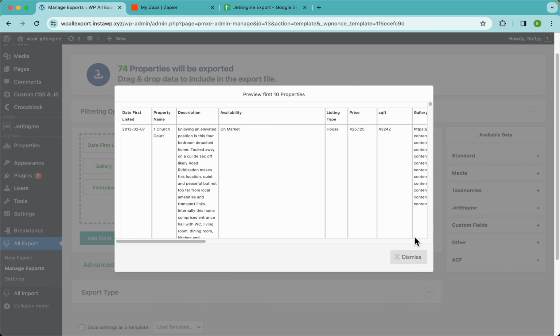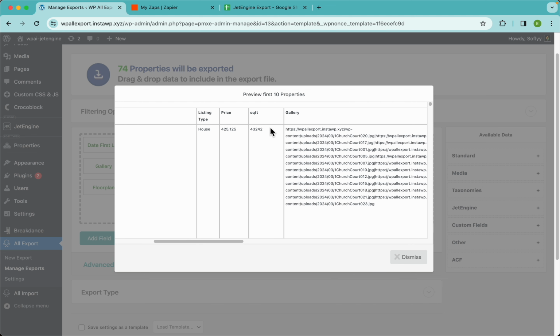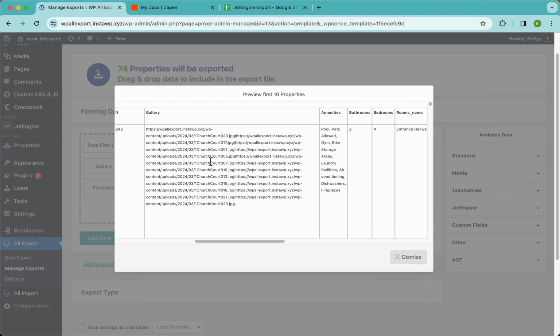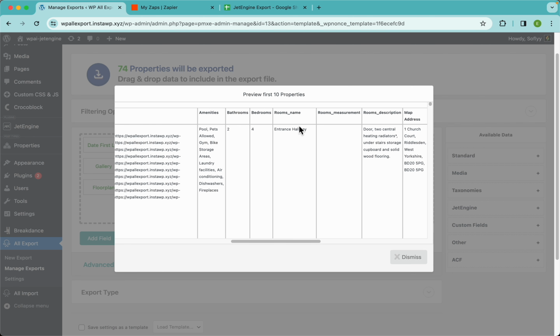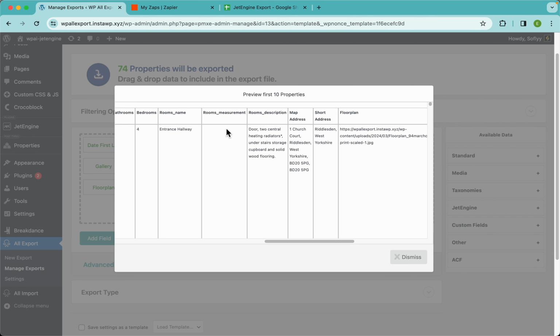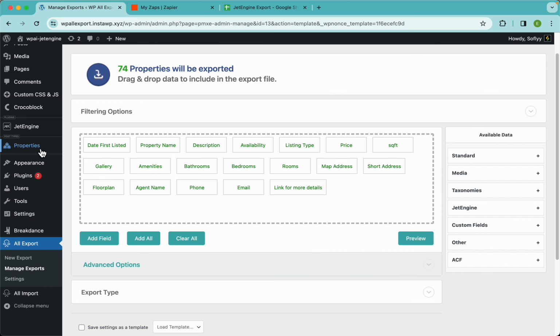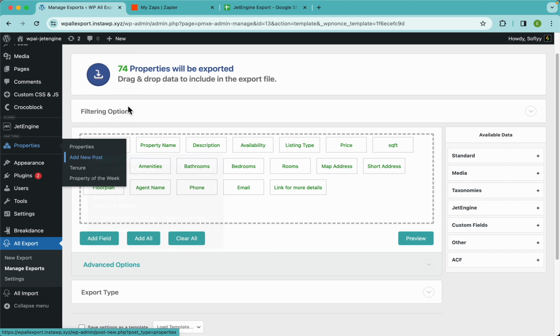Let me preview here so you can see, right? So we have date first listed, name of the property, description, availability. Then we have listing type, price, square feet, gallery with a bunch of image URLs. Then we have the amenities, bedrooms. This is a Jet Engine repeater field. Why don't I actually show you guys how this looks?